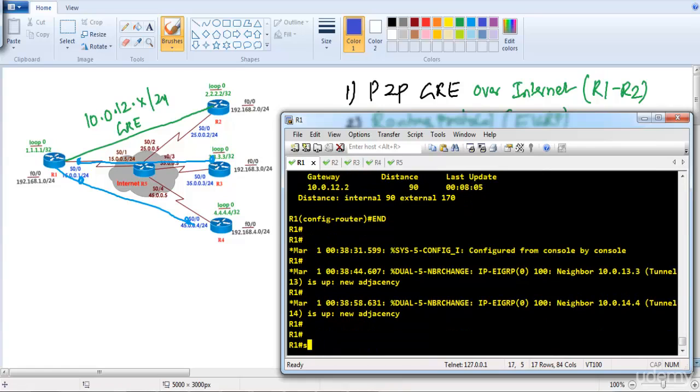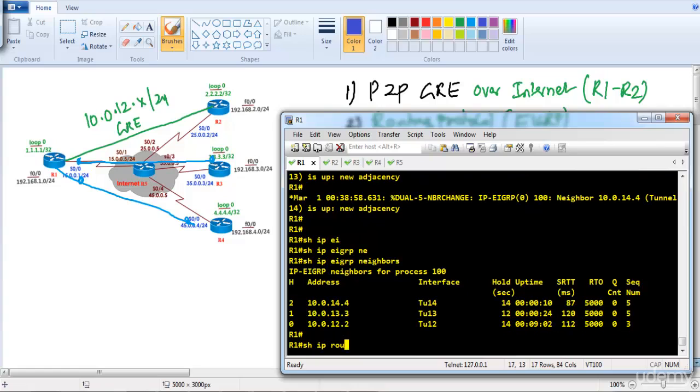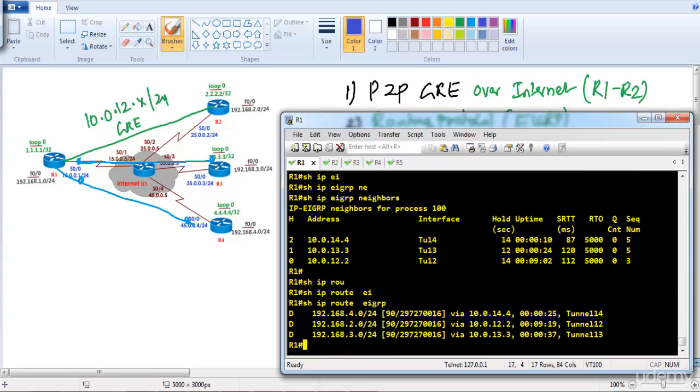Let's go on the router 1 to verify that. On the router 1 I should see 3 neighbors. Now I'm able to see 3 neighbors, that is, router 2, router 3, router 4 on tunnel 12, tunnel 13 and tunnel 14. So the neighborship is up. Let's verify the routing table. I should see the routes coming on the routing table. You can see 192.168.2 dot network, 3 dot network and 4 dot network. They all are coming from different routers on different tunnel interfaces.